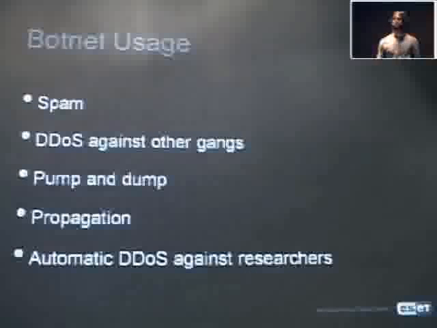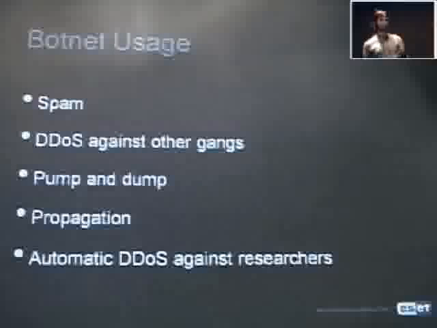Now, the purpose of this whole operation is to create a botnet. And the botnet has been used for various purposes. The first one and main one is spam. They're always sending spam with the botnet. They've also used it for denial of service and distributed denial of service against other gangs. I thought it was interesting because they're really acting like gangsters. If they see that another gang is stealing some of their business, then they're going to attack it. And also they had automatic denial of service against researchers.